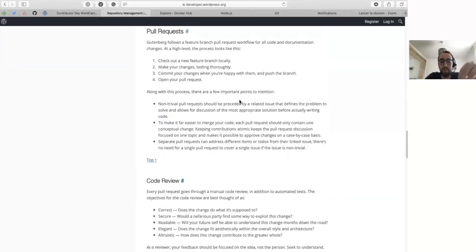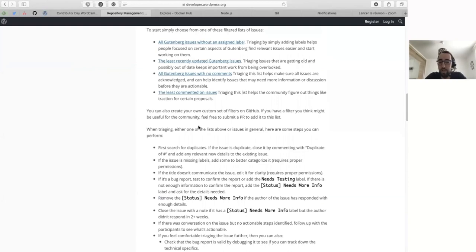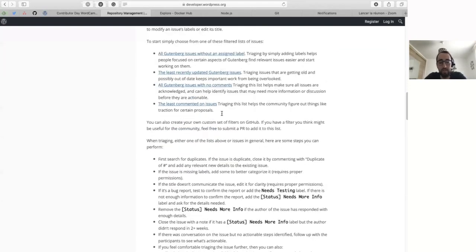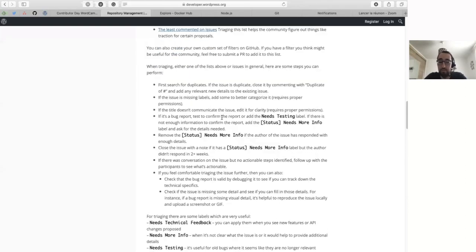There are several explanations here about the issues, how we label issues, how we create pull requests, and several guidelines. I invite you to take a look at this document if you want to go deeper. So that's it about the repository. Now let's start setting up an environment.